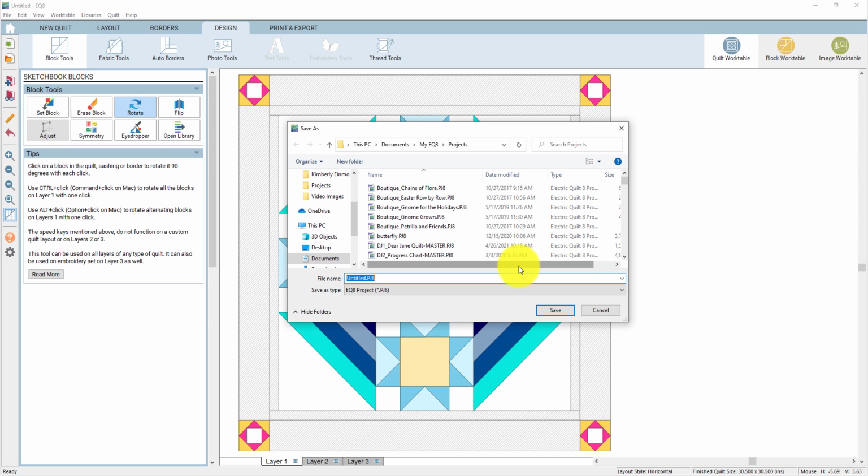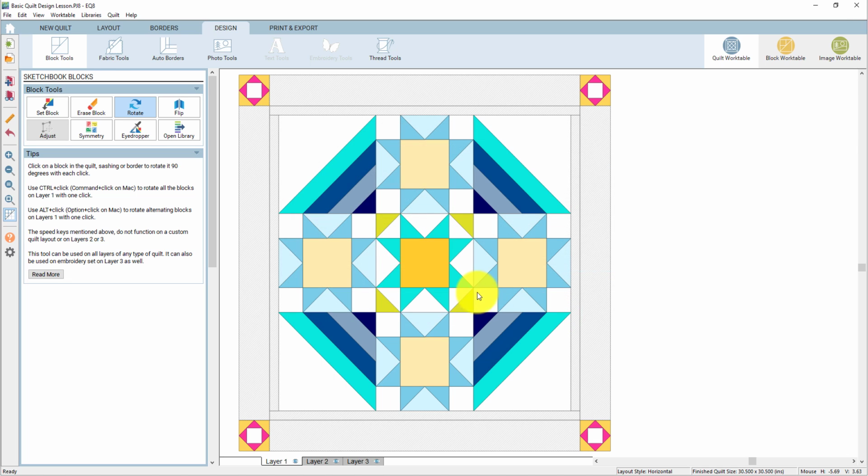And in the Save As box that appears, type Basic Quilt Design Lesson. And then click the Save button. Now you'll see at the top of the screen that it says Basic Quilt Design Lesson rather than Untitled.